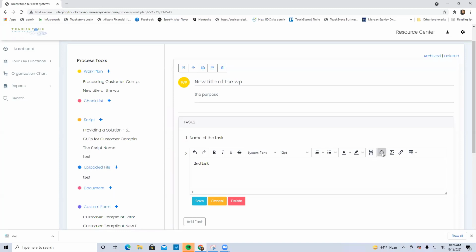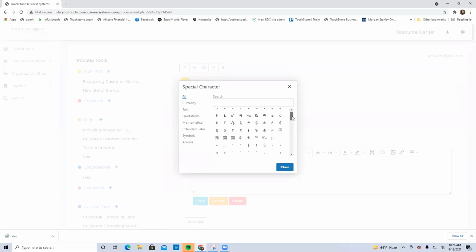There's a little character thing here. This is something that we haven't had before, but some of you in foreign countries, you can do different characters and symbols now.